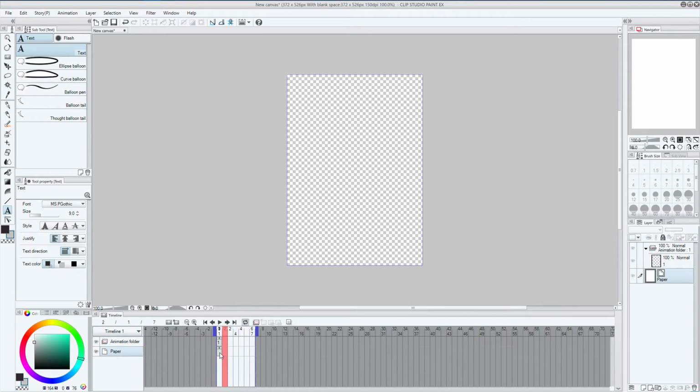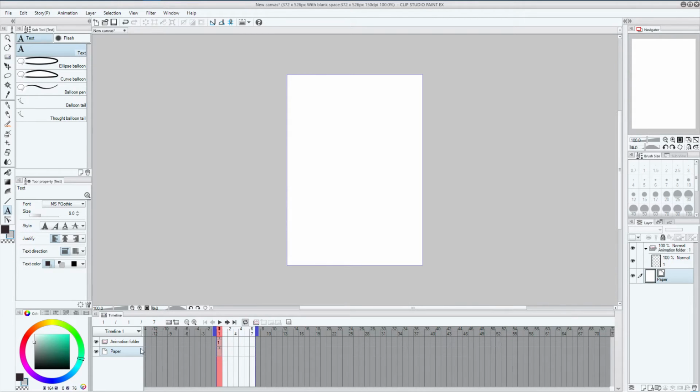I want my paper layer to be visible throughout the whole animation. So what I can do is move my cursor to the top part of the right edge of the paper layer, and my cursor will change. And now I will drag the layer so it will be visible throughout my animation, and that's what I want.